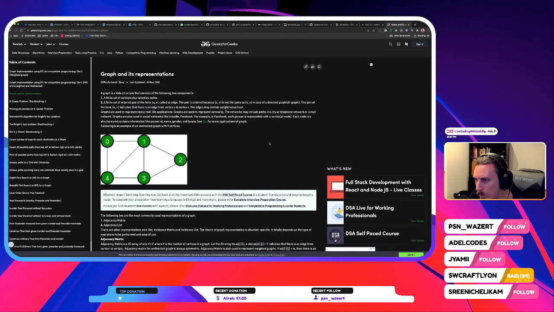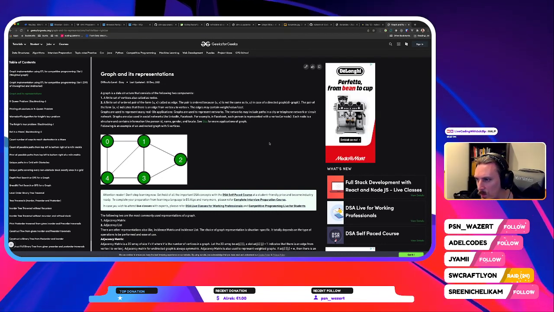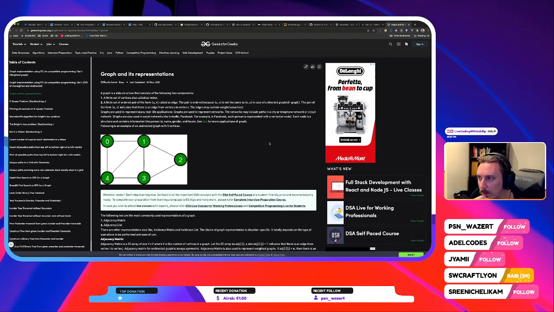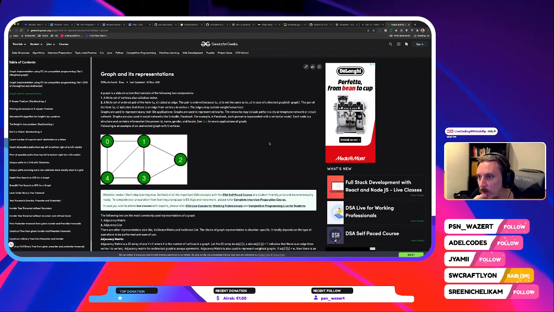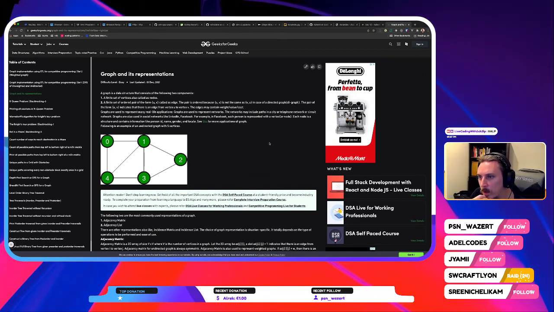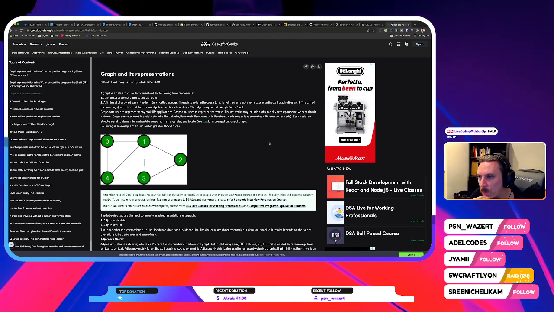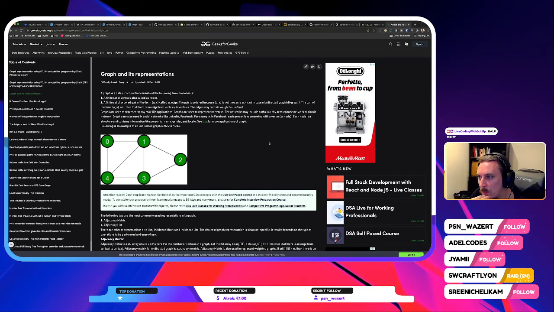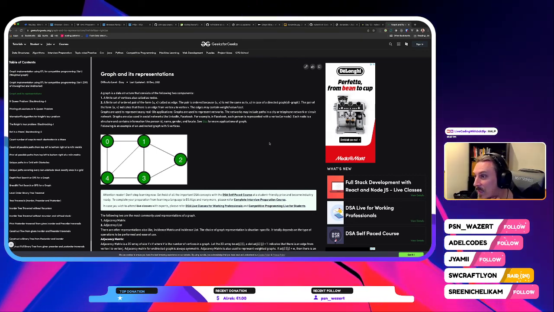The pair is ordered because UV is not the same as VU in the case of a directed graph. The pair of the form indicates that there is an edge from U to V. The edges may contain weight, value, or cost. Graphs are used to represent many real-life applications. Graphs are used to represent networks. Networks may include paths in a city or in a cave system.